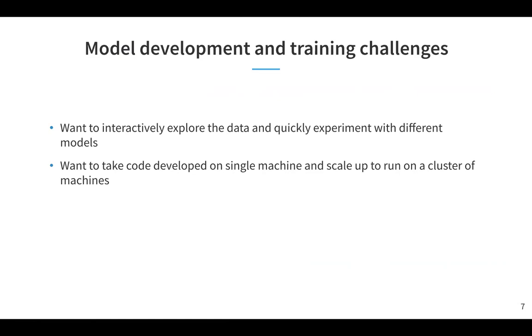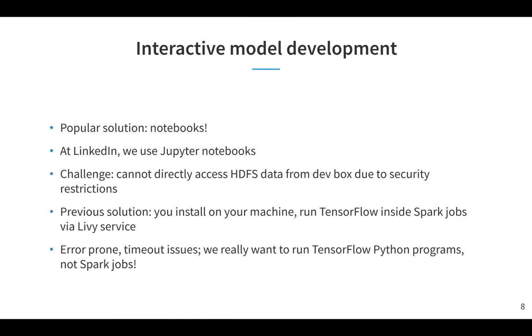So we want to have more interactive exploration. We also want to take code developed on a single machine and scale it up to run on a cluster of machines, because we have so much data. We have terabytes or even petabytes of data to train the model. So the first challenge is interactive model development.